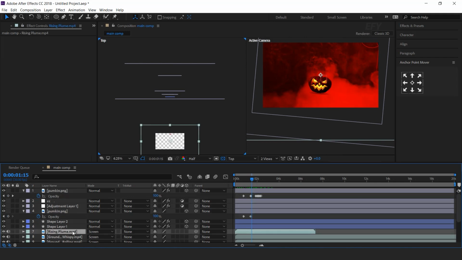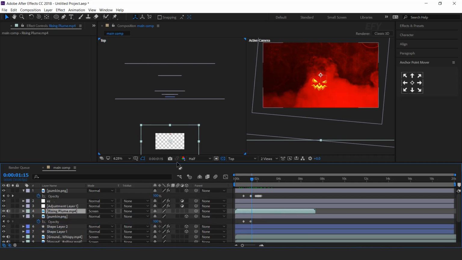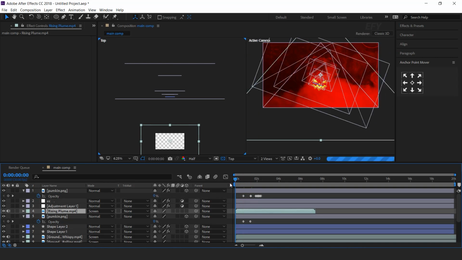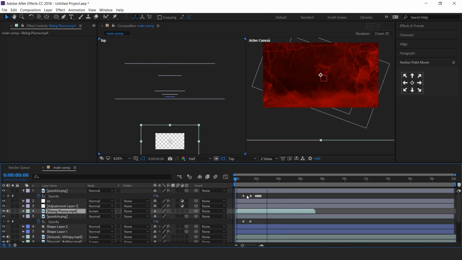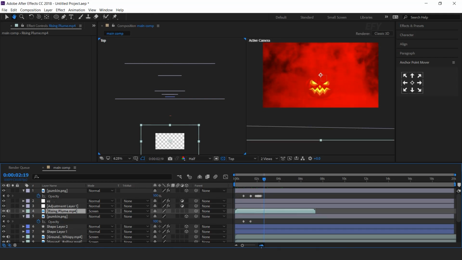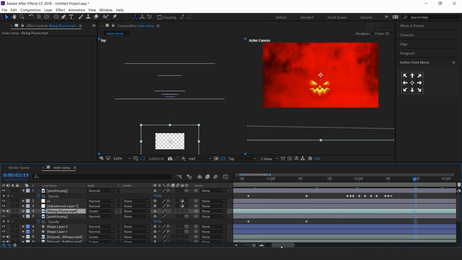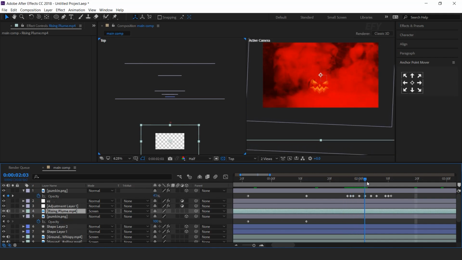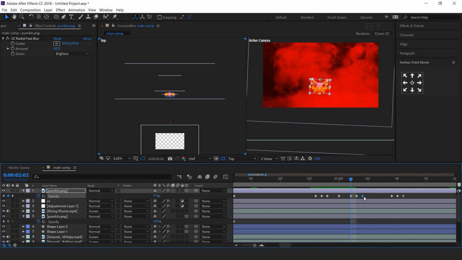Also move the rising plume fog layer above the main pumpkin layer. Cool. You can adjust the opacity keyframes according to your choice.